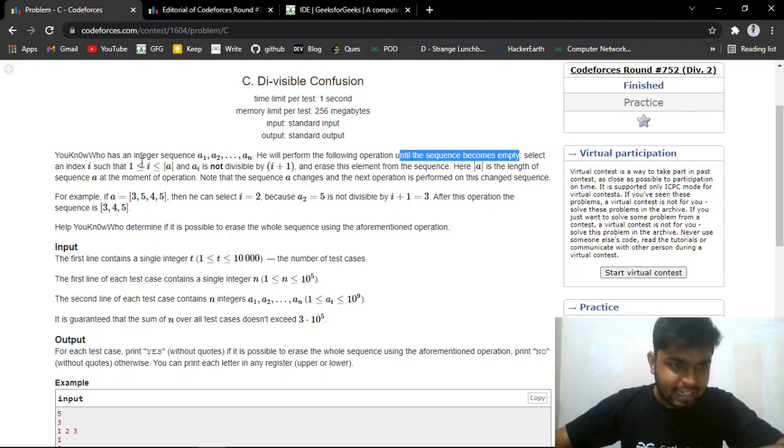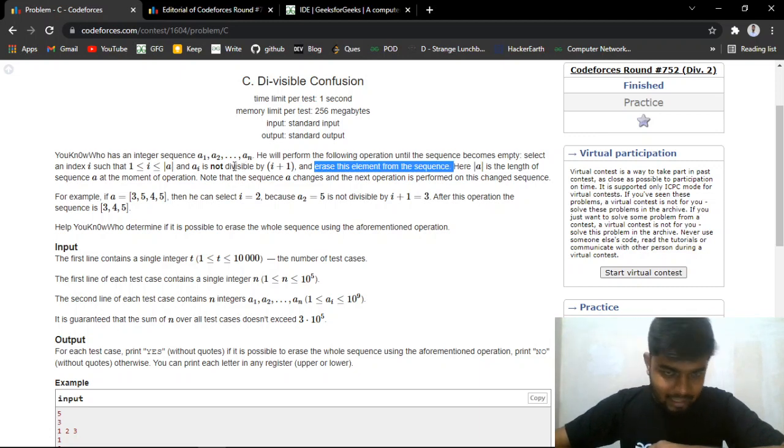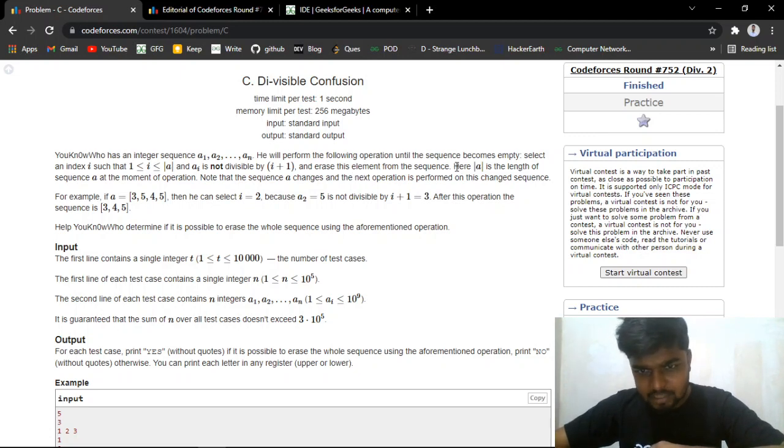Select an index I such that the index is valid, such that the I that you are selecting should be between 1 and |A|, and AI is not divisible by I plus 1. Okay, erase this element from the sequence. If the element AI is not divisible by I plus 1 for a particular I, then you simply erase it from the sequence. This is what has been said.